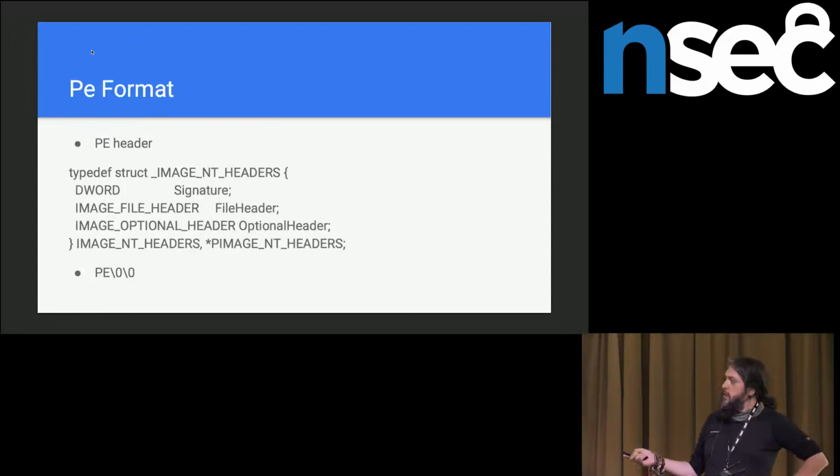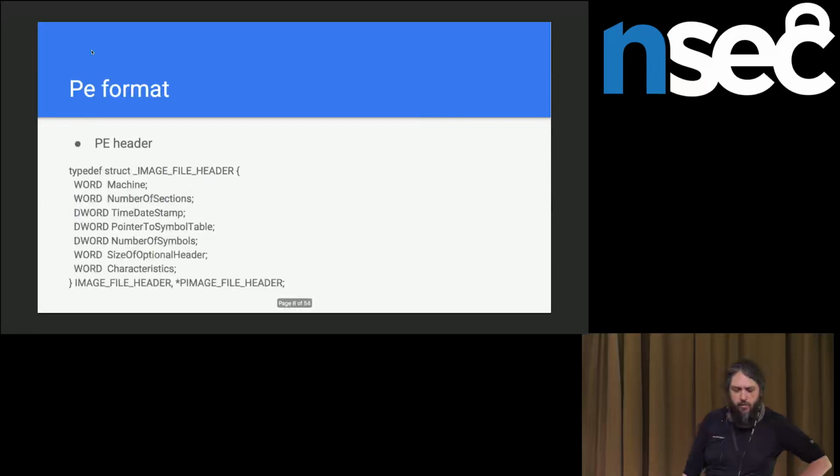The PE headers describe two important headers, the file header and the optional header. In the file header, you have the number of sections and the kind of machine, whether the computer is 32-bit or 64-bit. It's described here. You have other interesting fields like the number of symbols, and the size of the optional header, because the optional header follows the PE header.